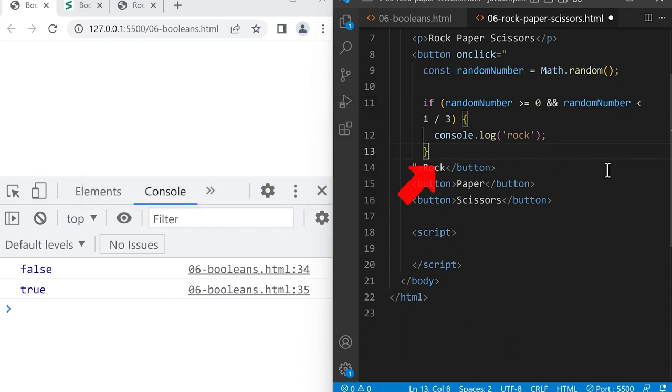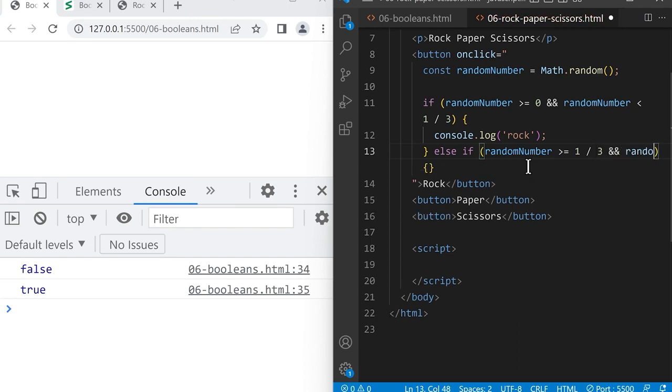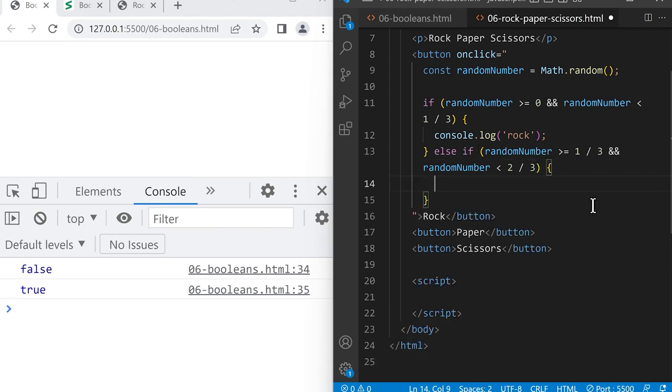So here, we're going to type else if to add another branch, and then brackets and curly brackets. And in this condition, we're going to check if random number is greater than or equal to 1/3, and random number is less than 2/3. So if this random number is between 1/3 and 2/3, inside here, we're going to console.log paper.